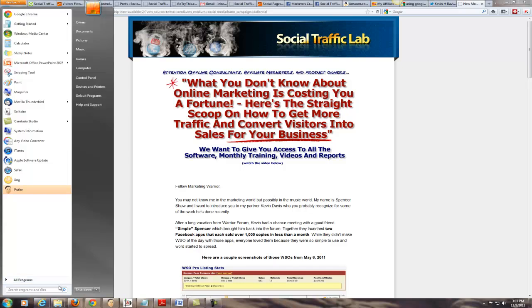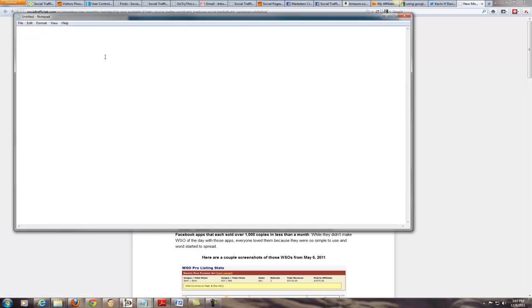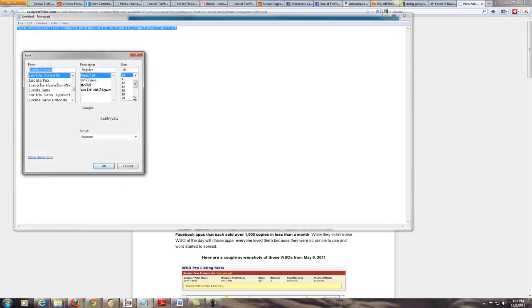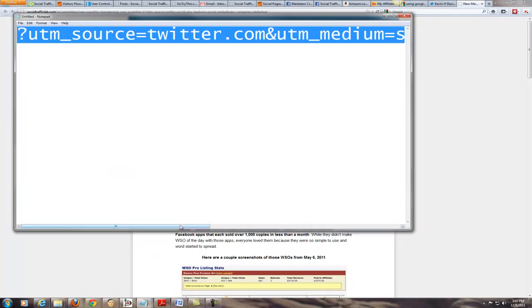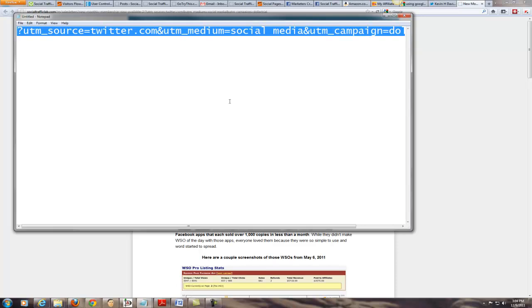So let me see if I can bring up a notepad so you can see this a little better. So here are the extra parameters that it added onto the end of it, even after it did the redirect, and now it's tracking that within Google Analytics.